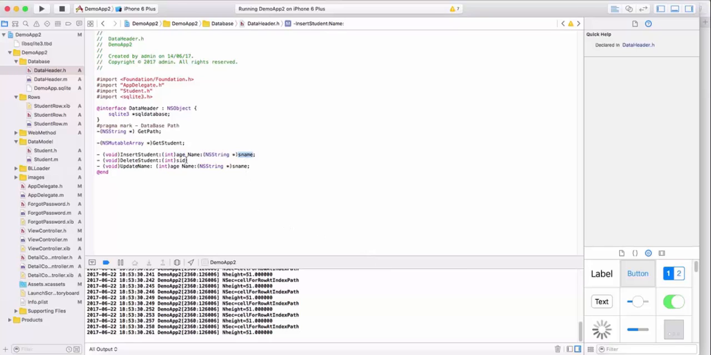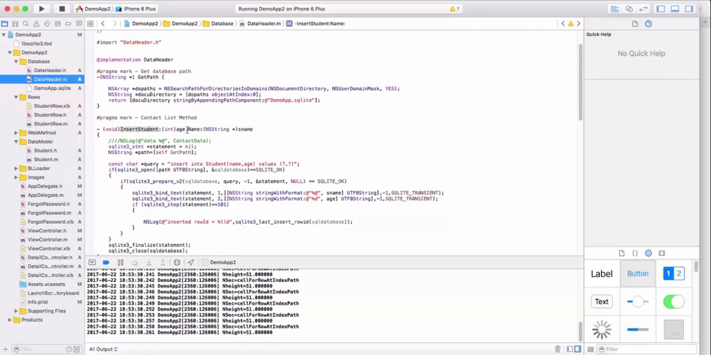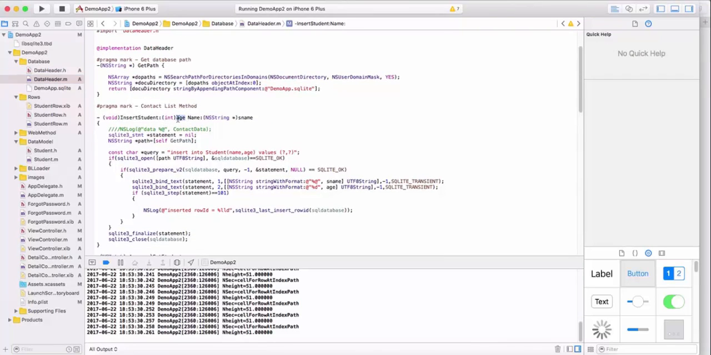For insert we use the age and name, for delete we pass the SID, and for update we use the ID and name. This is not age, it is ID. This is ID. Mistakenly. For insert student, pass age and name.